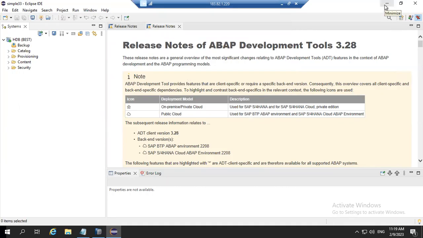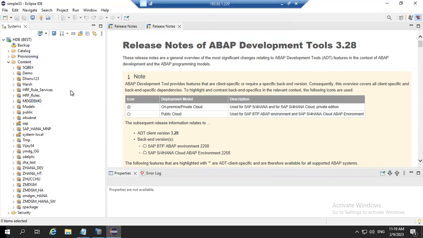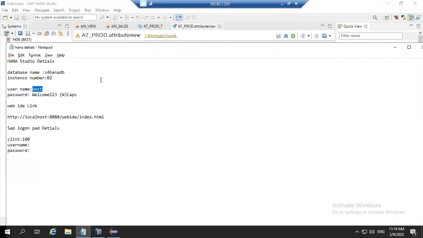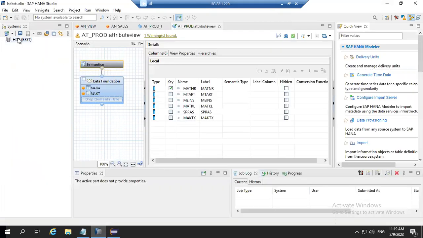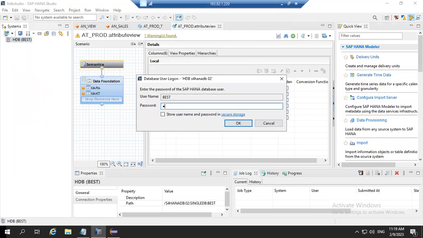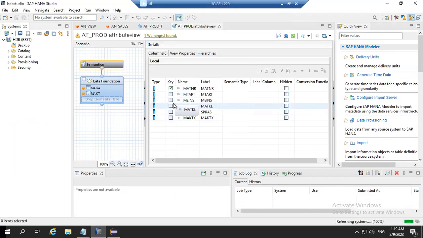So this is the Eclipse. Whatever we created in HANA Studio, we are still able to see, this is our package, right? If you notice here, this is the Eclipse. And when it comes to HANA Studio, I have opened HANA Studio here as well. So this is HANA Studio, and from here also you can connect. Both are the same, but HANA Studio does not support a few things. That's the reason we are still going to Eclipse. That is the major part.